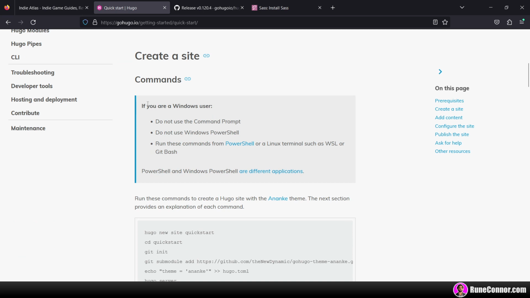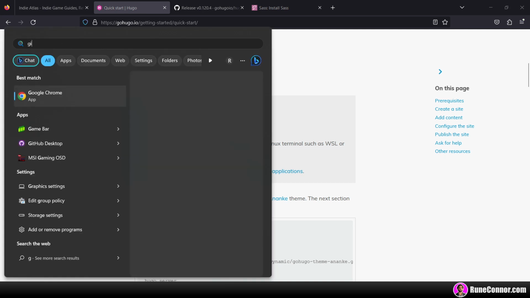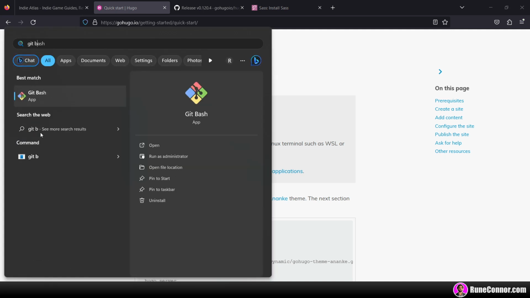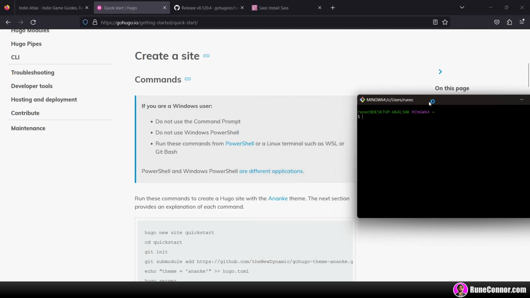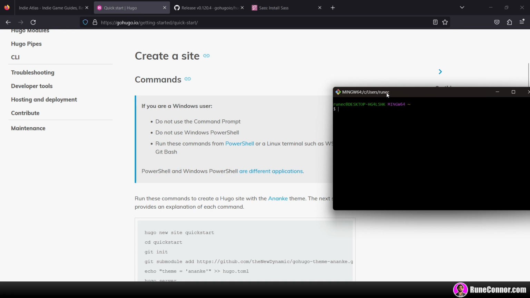And to create a site, if you're a Windows user, do not use the command prompt, do not use Windows PowerShell. Run these commands from PowerShell or a Linux terminal such as WSL or Git Bash. So you can use Git Bash. This comes with Git. Always run it as administrator. You can do that. Or you can, so this is the current folder that it's at.